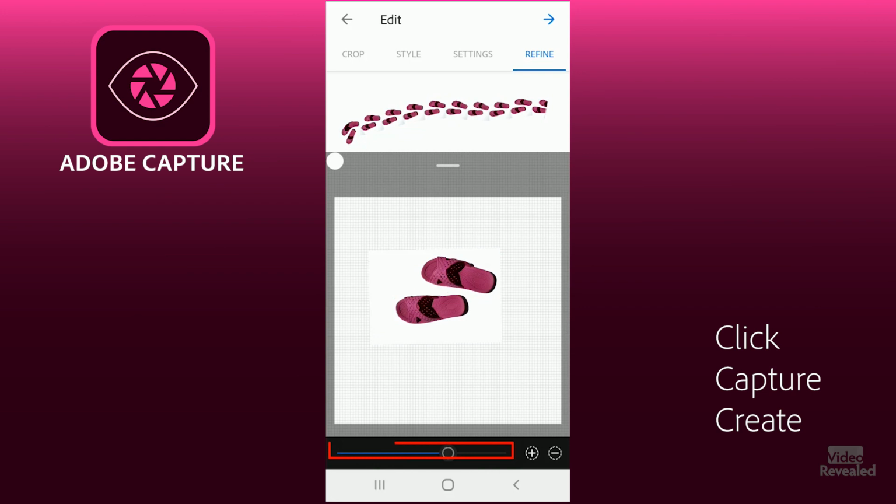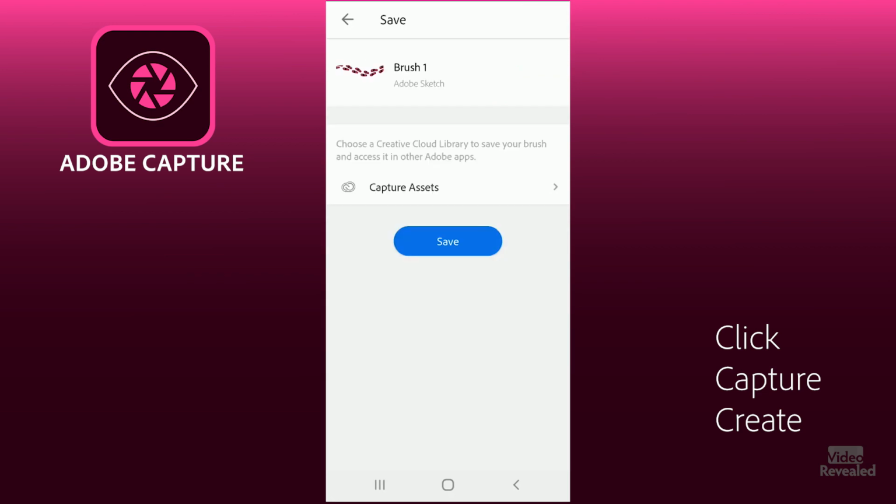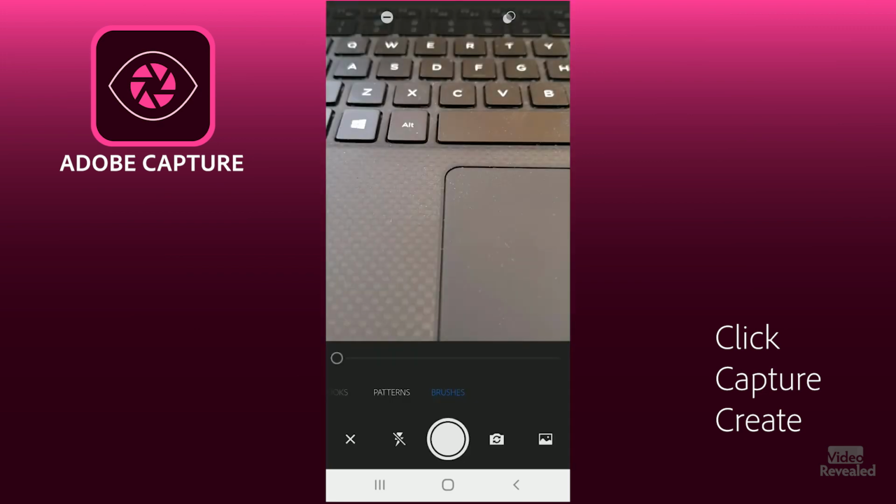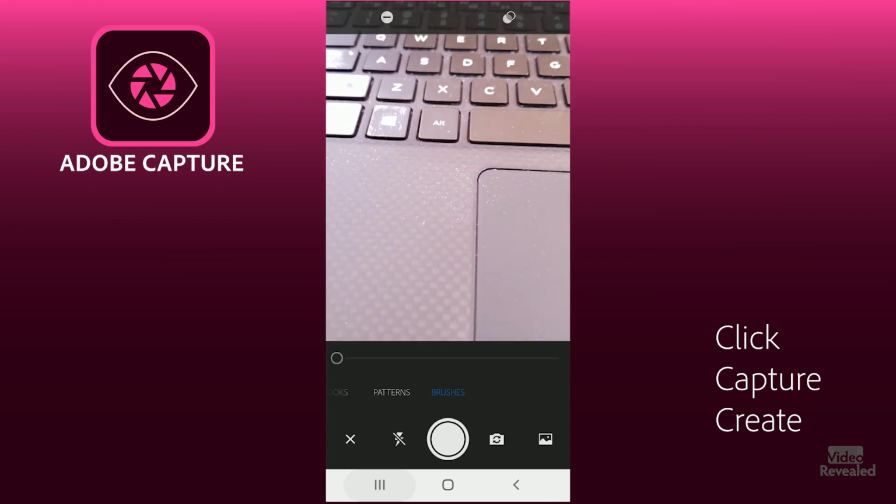So I'm getting rid of the background. So now it's just the shoes, a little bit more of getting rid of that. So there we go. Next up, just leave this as brush one. And you can see it's telling me this is for Adobe Sketch. So I'll jump over to Sketch.